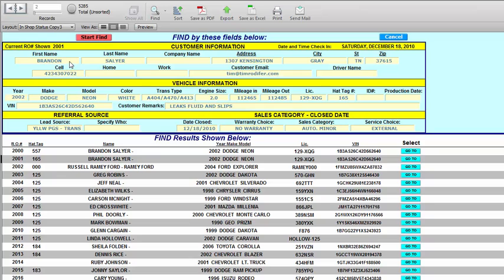You can search by customer's first name, last names, company names, address, city, state, zip. Just depends on what you want to search by. You can search by year, make, model. You can search how many vehicles you've had in the shop that were 2002 models, or how many Neons you've had in your shop. It really doesn't matter.